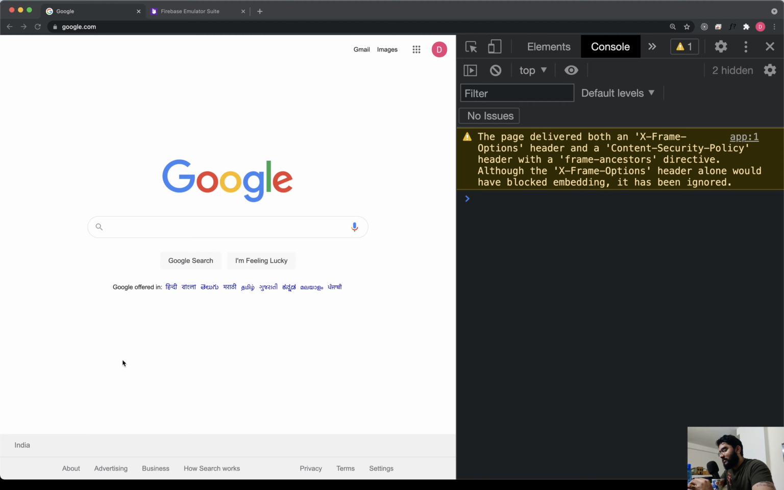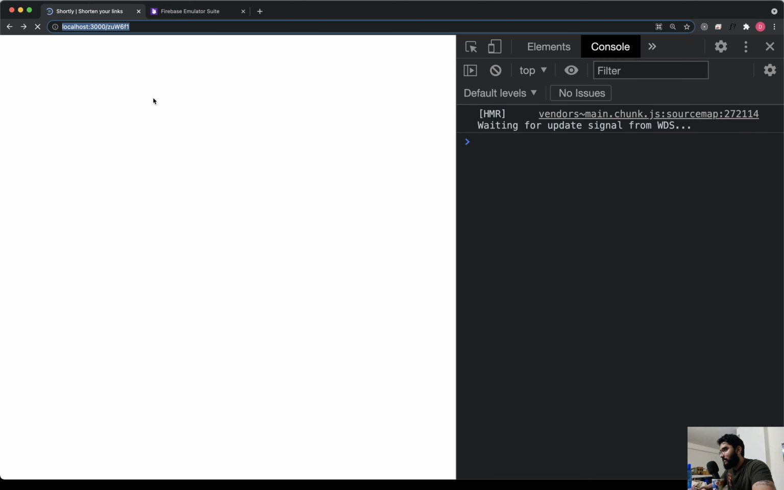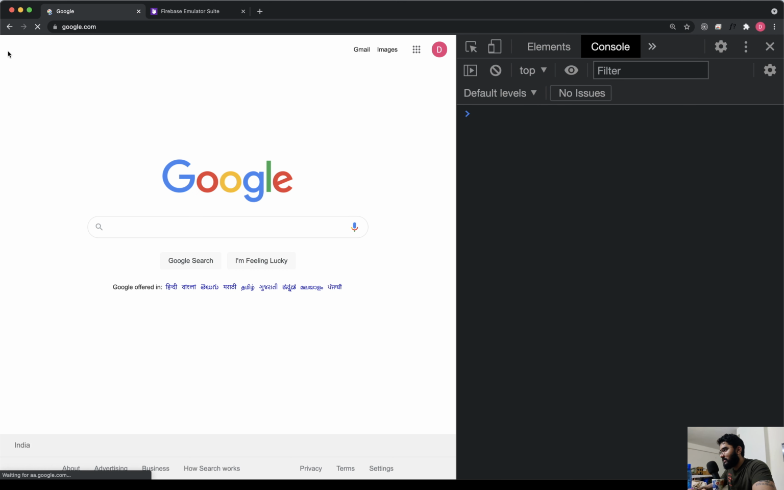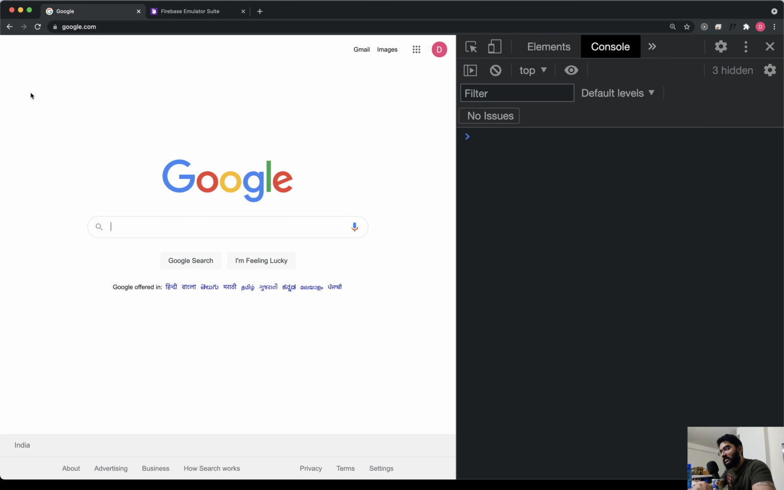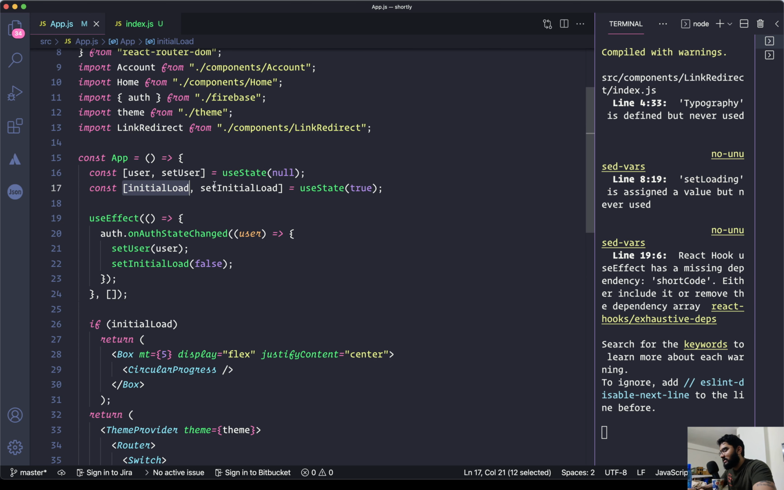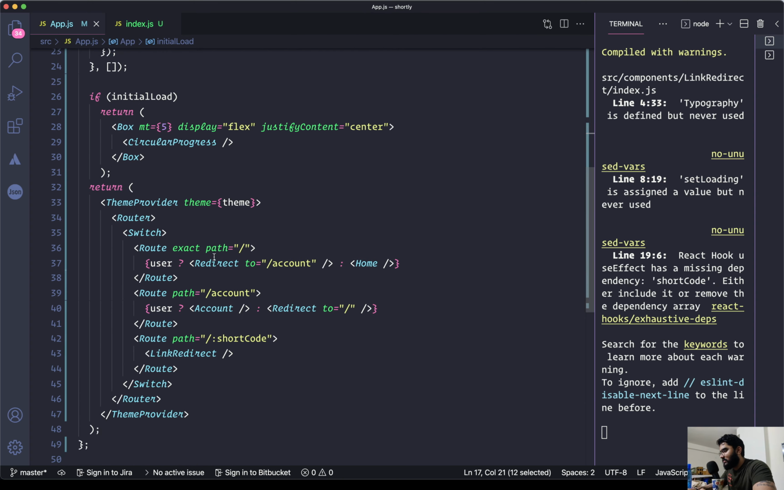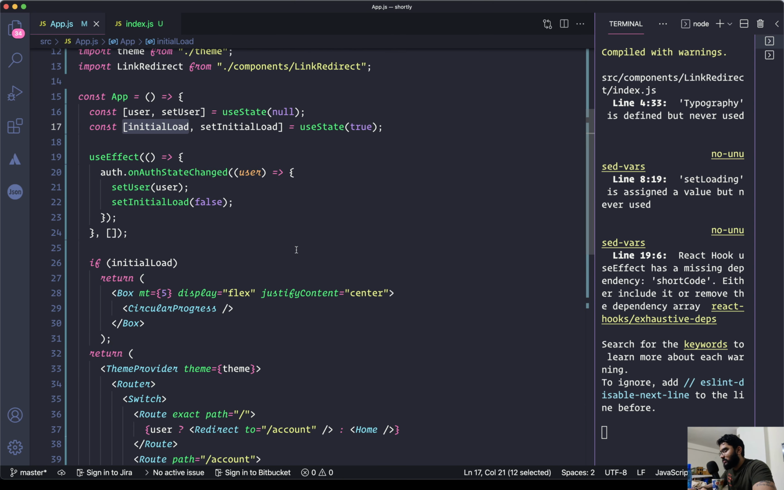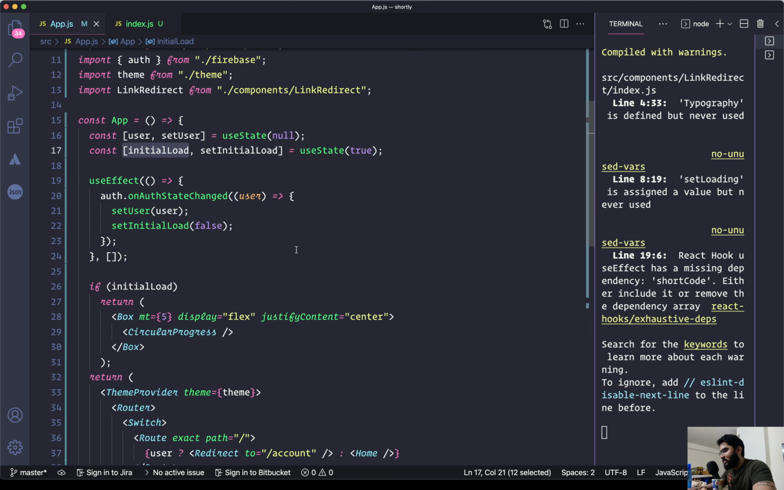So now if we take a look, if we visit this link, we just refresh. If we visit this link, we should be seeing the loader, and we have two loaders, which means that the first one would be for the application and the other one would be for that page.